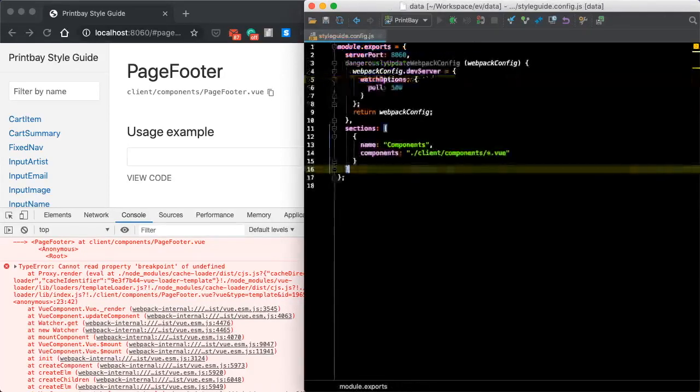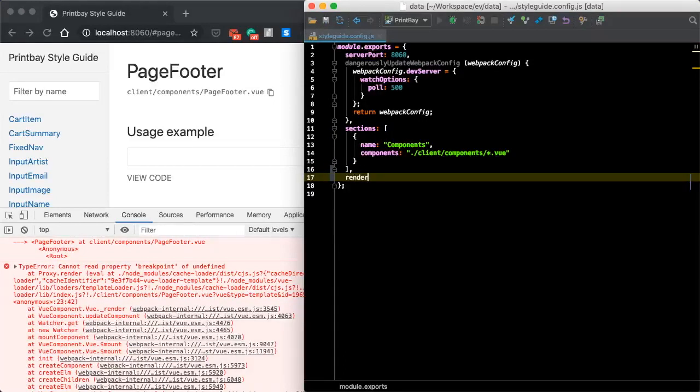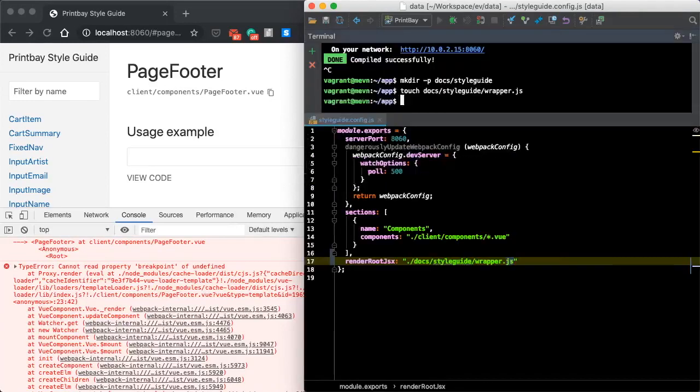We now need to tell Vue StyleGuider to call our wrapper component factory when previewing components. So to do this, we're going to go to our style guide config, and we're going to add another property, which is renderRootJSX. And then what we need to do is assign to that the file that we just created. So we'll go docs styleguide wrapper.js. After that, we'll need to come up and restart our server.